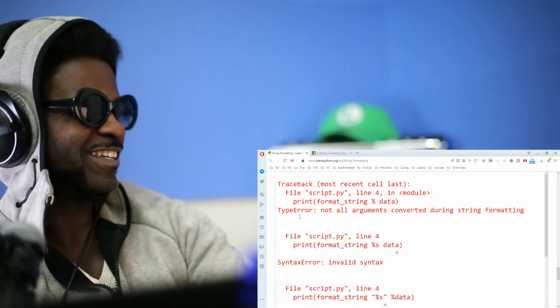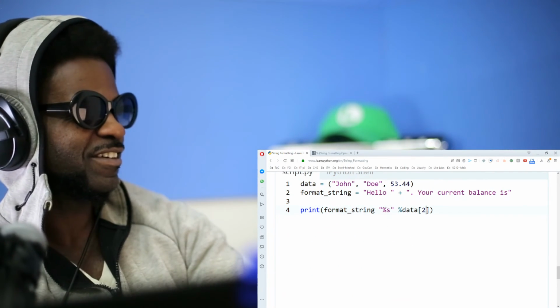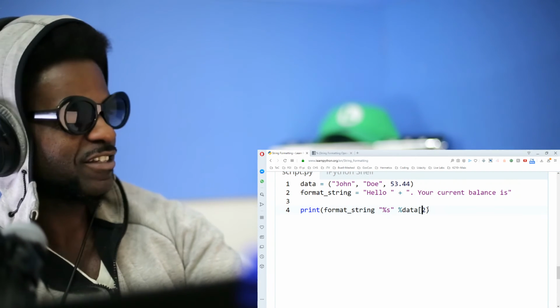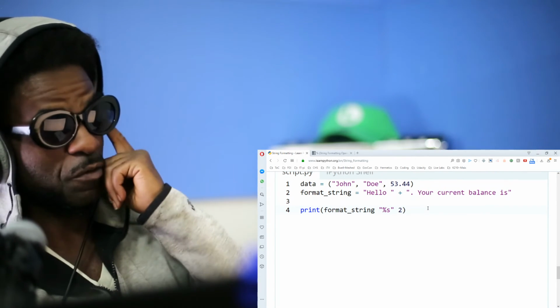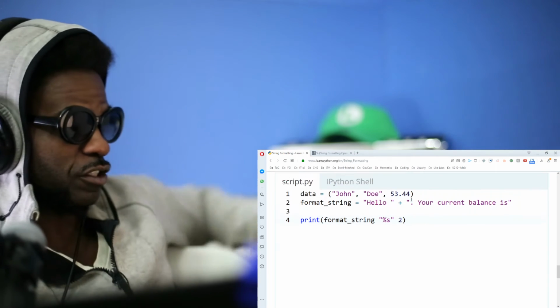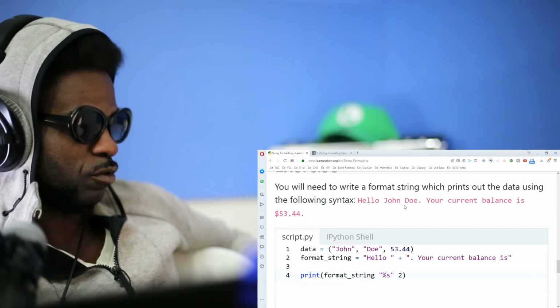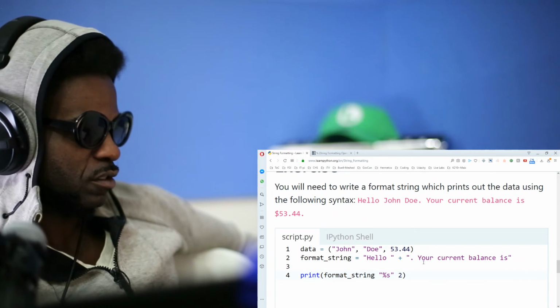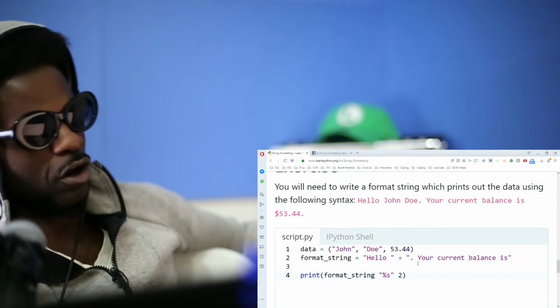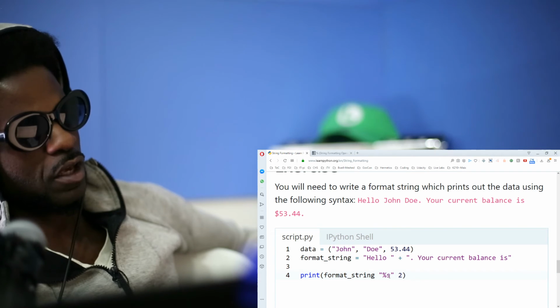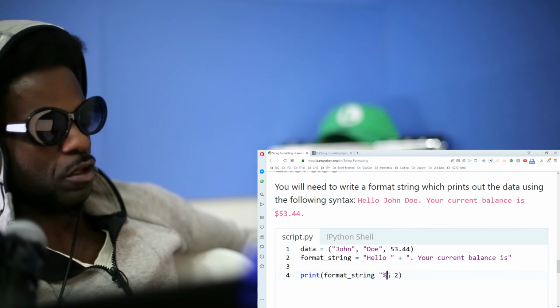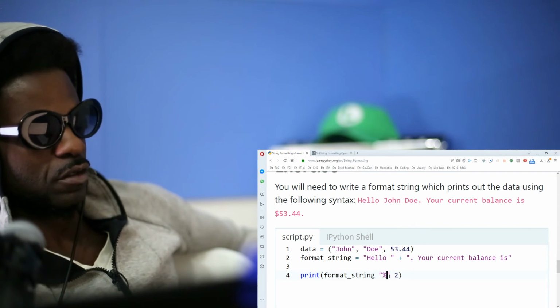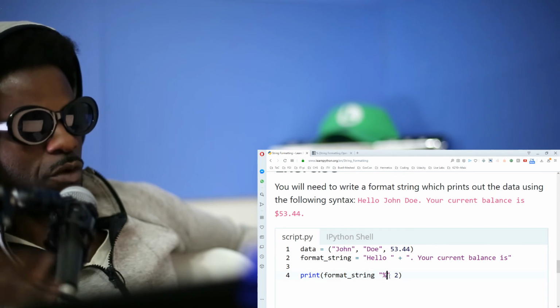What am I doing? Hold on a second, people. We are lost. All right, let's look this over. Hello, John Doe. Hello, plus your current balance is John Doe. We can't call in a variable.